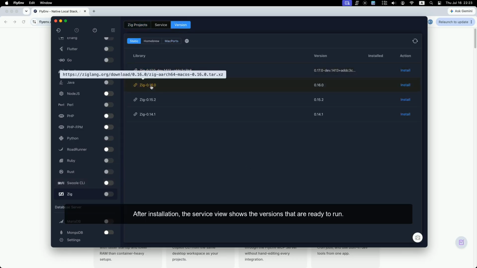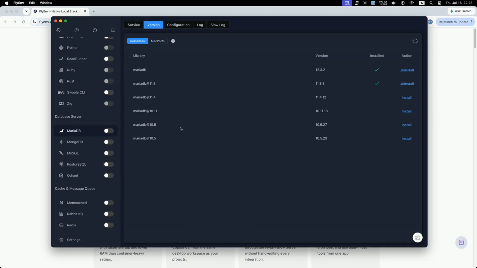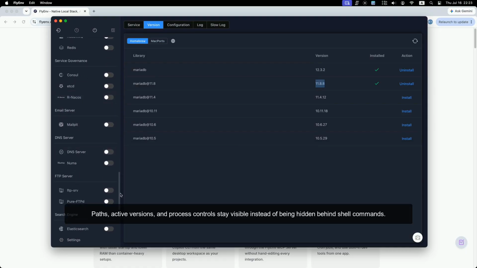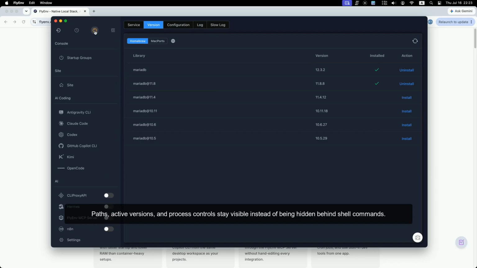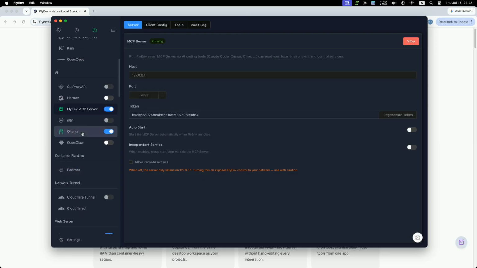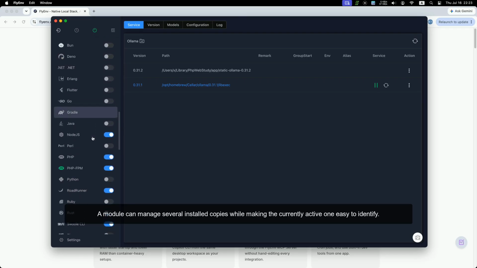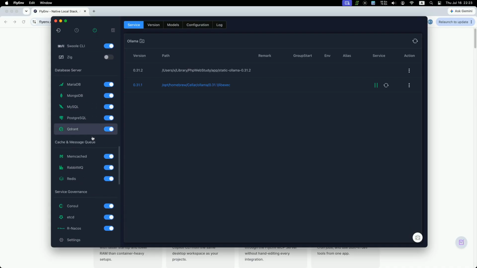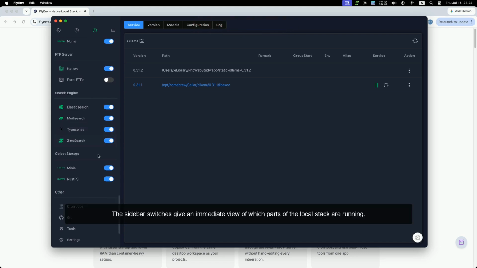After installation, the service view shows the versions that are ready to run. Paths, active versions, and process controls stay visible instead of being hidden behind shell commands. A module can manage several installed copies while making the currently active one easy to identify. The sidebar switches give an immediate view of which parts of the local stack are running.